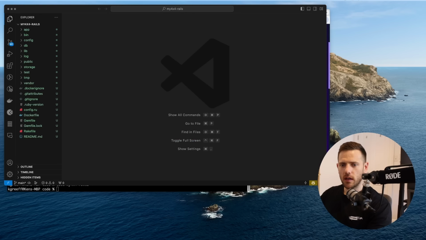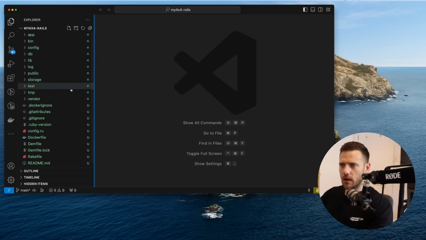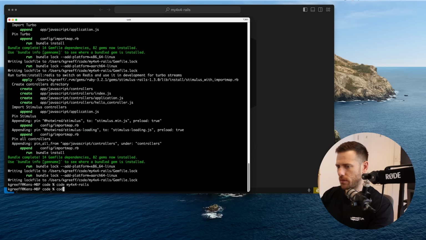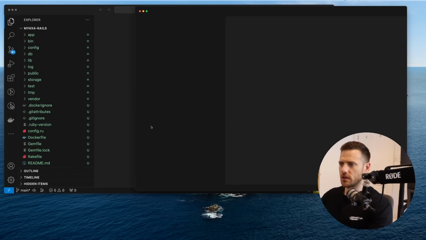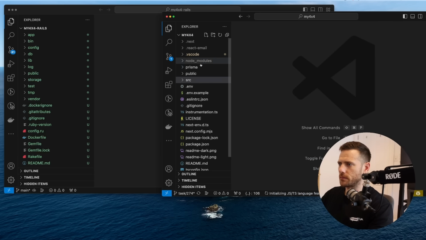So what I want to do here is show you the folder structure of Rails. And I'll zoom in a little bit. Okay, so we're going to walk through the folder structure now of a Rails app. And maybe what I'll do is I will also pull up my 4x4, which is the T3 app, and we can have a little comparison here.